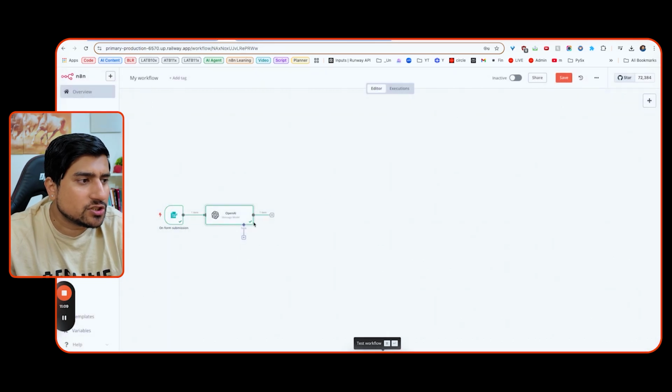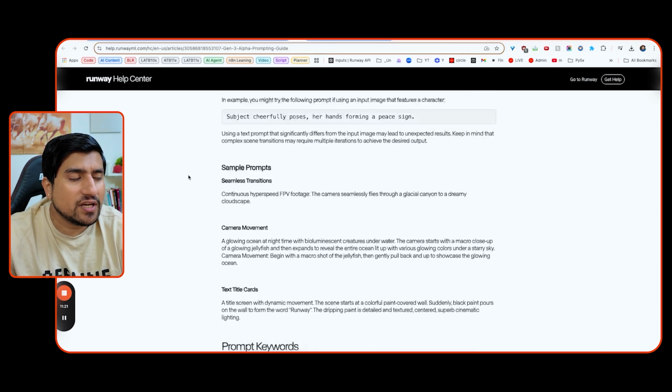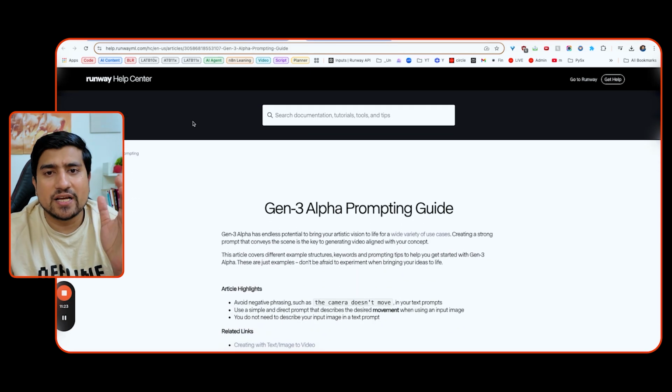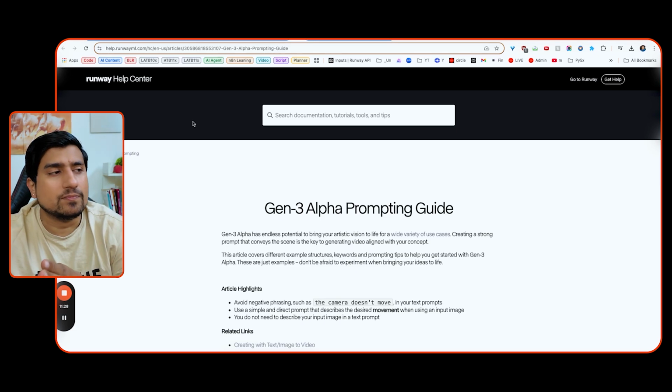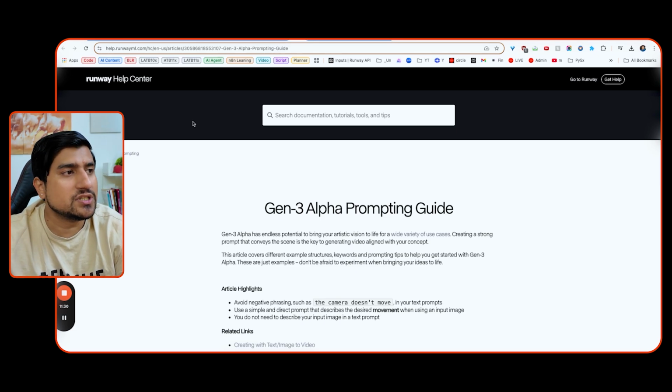So now we need to give this to our beautiful Runway ML, right? So how to give it to Runway ML? You need to read the API documentation. So what is this Runway ML? It can convert your image to video. But you have to use the API because we are using n8n, right?